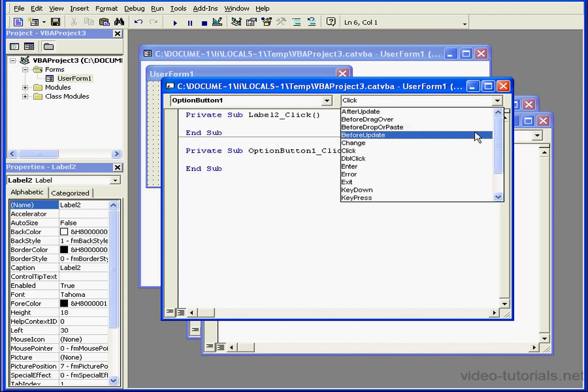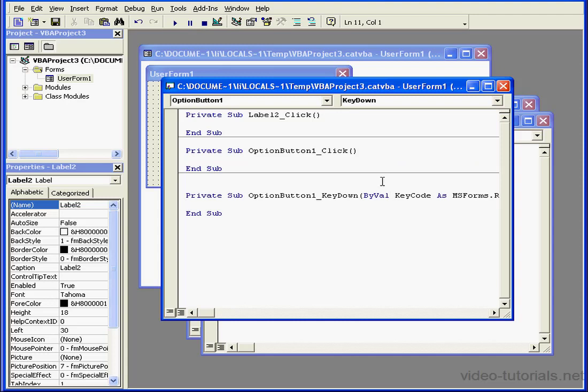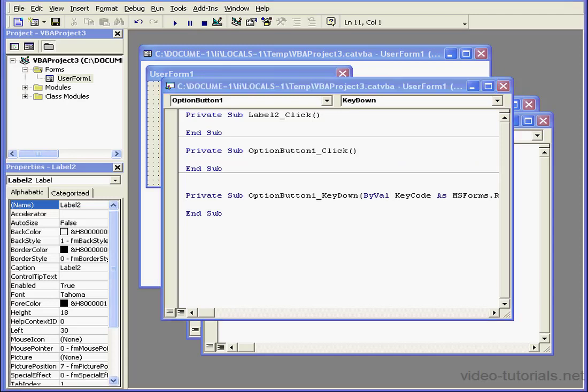On the right side, we've got a drop-down menu with a list of available events. Different controls have different type of events available to them.